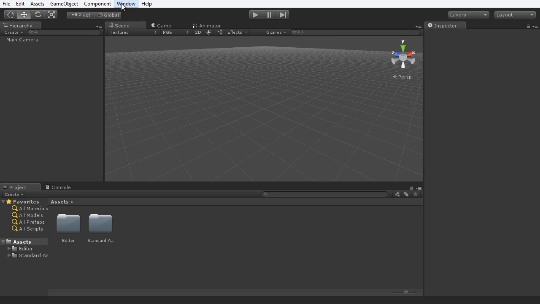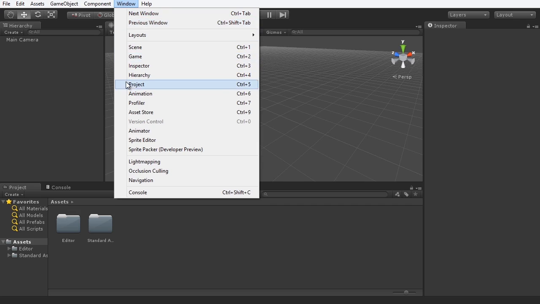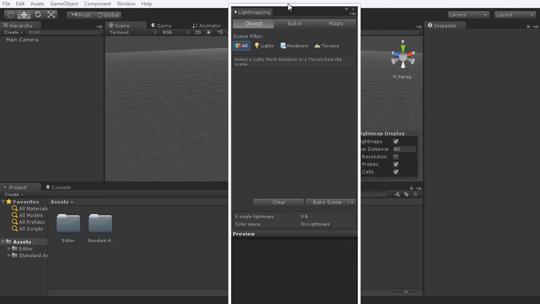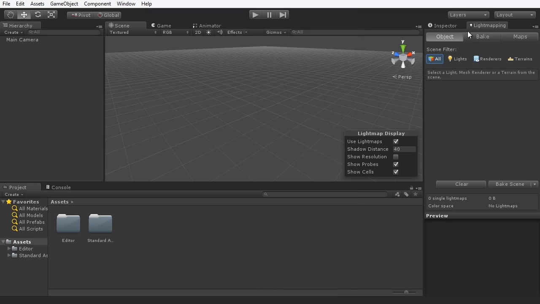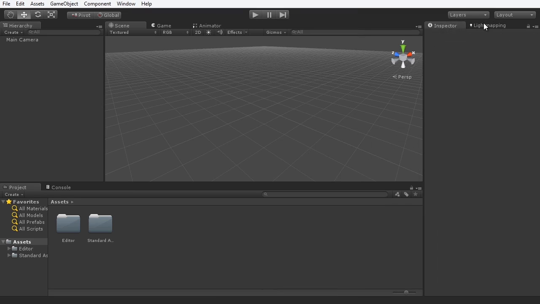And I'm just going to select Window and bring up the Light Mapper window. So you can see that here under Window Light Mapping, which brings up the light mapping window. And I'm going to drag and dock this over here next to the object inspector. So we have the inspector and light mapping together on separate tabs in this area of the interface. So I'm happy with the arrangement that we have here.